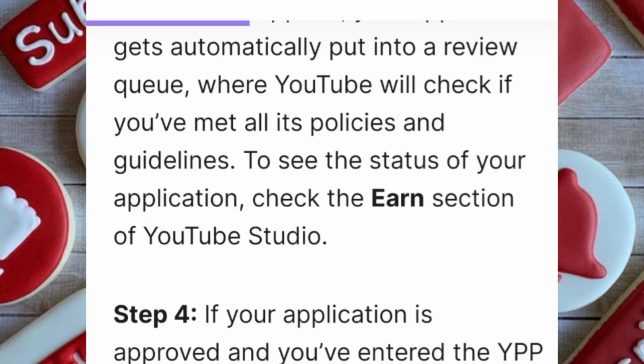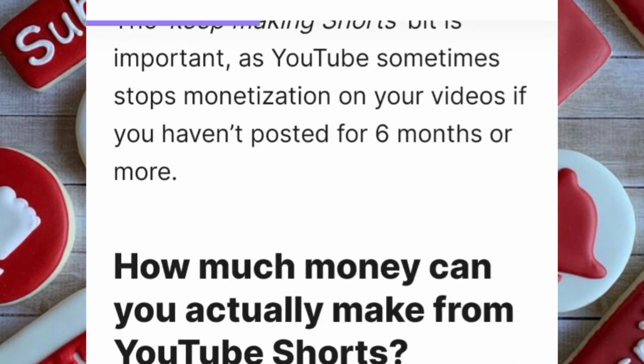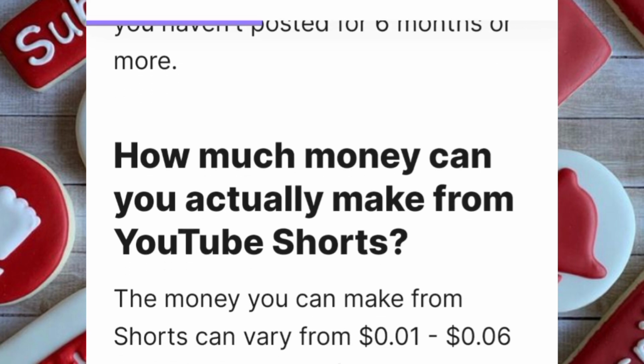Step four, if your application is approved, you wait for about 12 hours to 6 hours before your application is approved for monetization. If your application is approved and you stop posting videos for about 6 months, your channel will be demonetized.